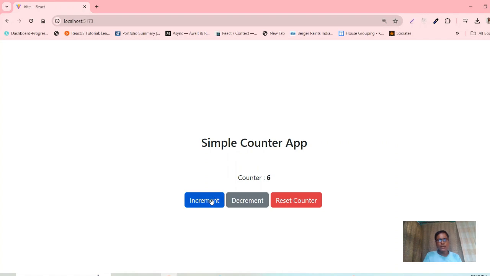Now let's check first of all whether the counter is working or not. Now we can click on reset. Yeah, it is working fine, and we can decrement this value any time. So we can click on this. Now the value is decremented, and this is how the state can be managed in this manner.